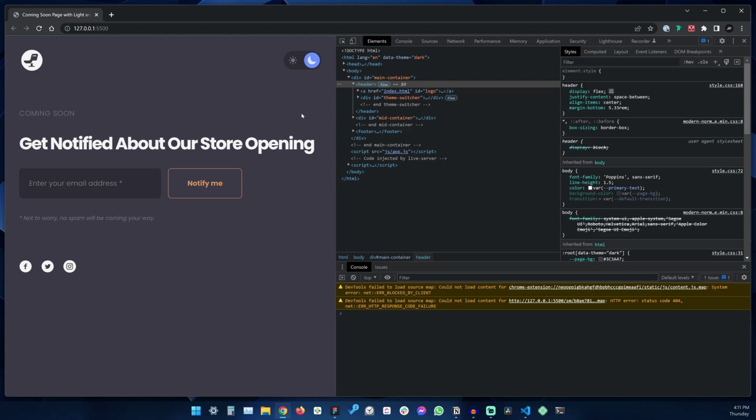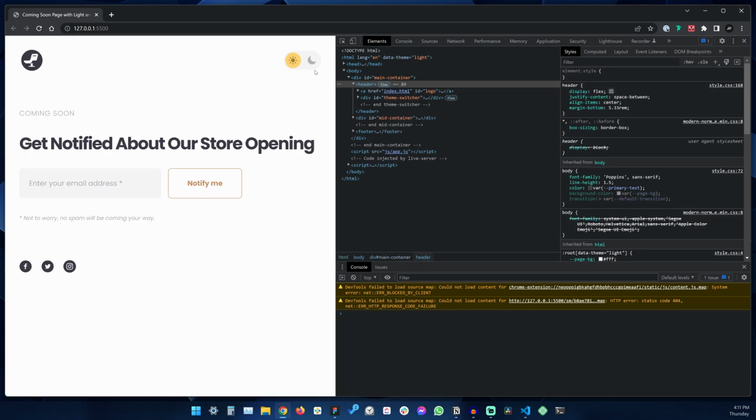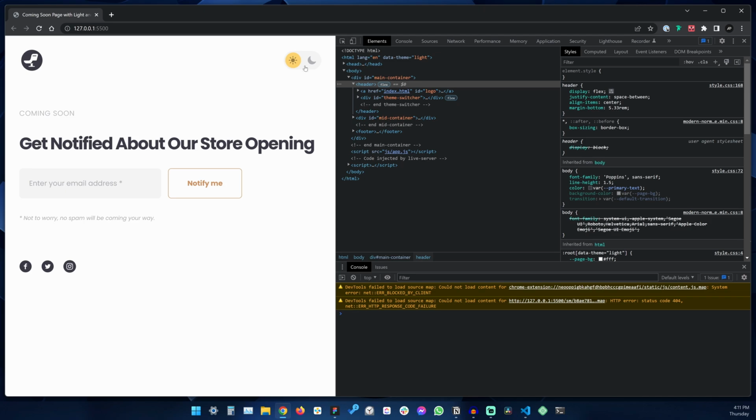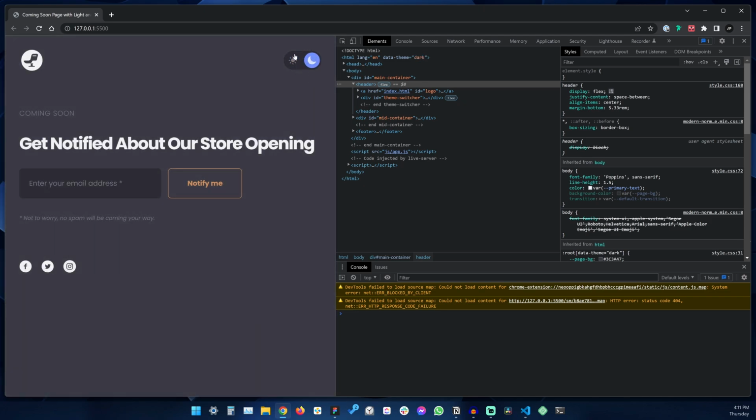Because here's what happens. Let's assume that I'm browsing the website. I switched to the dark mode because that's what I prefer. But the next time I open this website, if I refresh, it goes back to the light mode, because that's the default mode that I have set in the markup. So how can we save this user preference so that the next time he visits the website, the browser will automatically switch to dark mode? Well, it's actually quite simple.